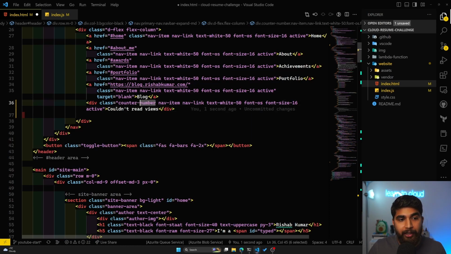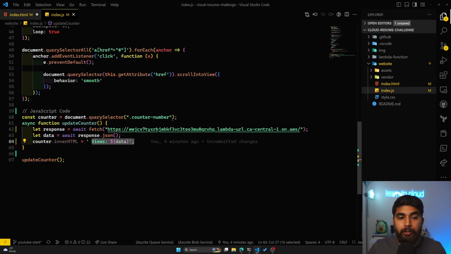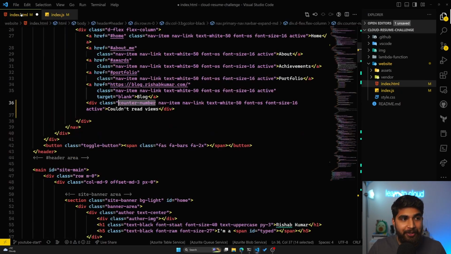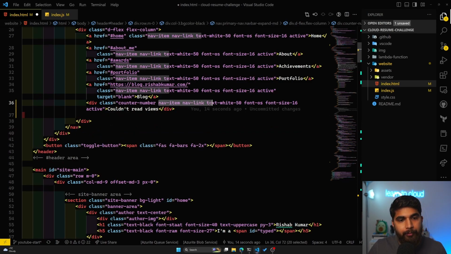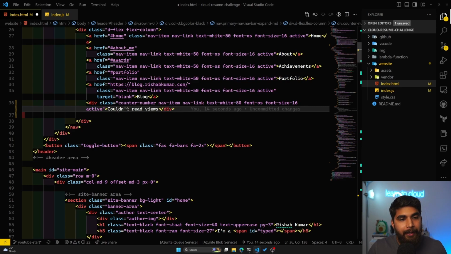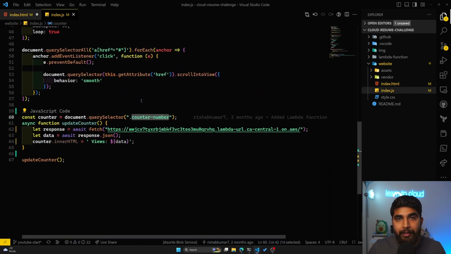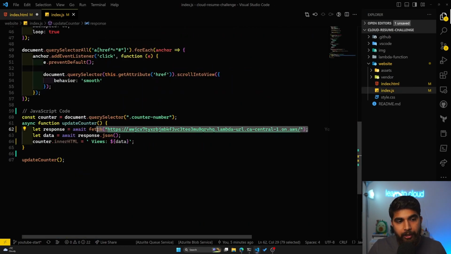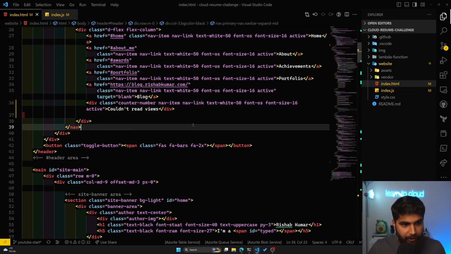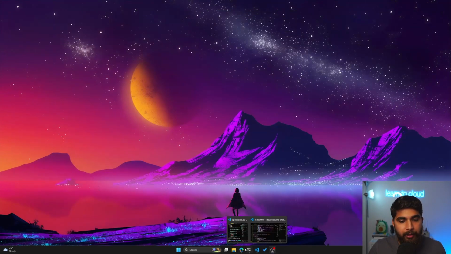You might be asking why counter-number? Remember, our index.js is updating an element called this, so you have to make sure the name is the same. And then it is a nav item, right? I have copied these CSS classes from the other menu items so that it looks exactly the same. I've also displayed a message saying couldn't read views, just in case our index.js is not able to fetch this Lambda function for some reason. Let's save this and see if our website is updated.